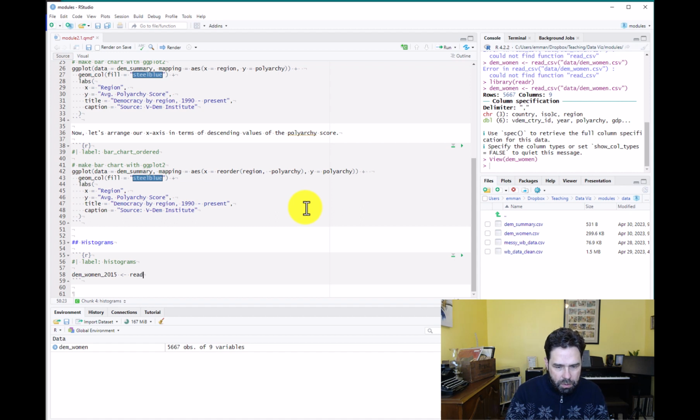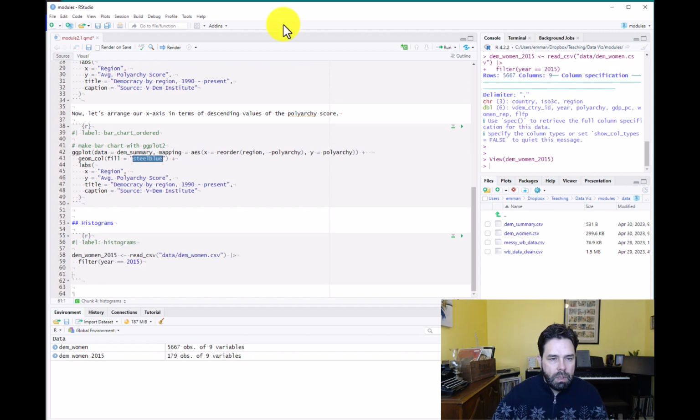So here we're going to use read_csv from the readr package, and our data are in our data subdirectory, and they are in a file called dem_women.csv. Okay, and then we're going to use a pipe operator because here again we want to filter just for 1 year. Year equals 2015. Okay, next we're going to make our histogram.